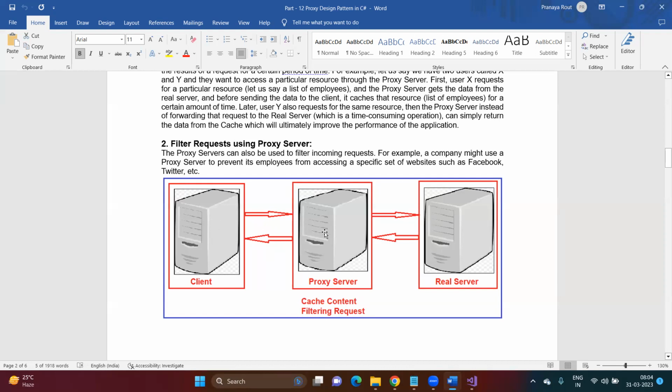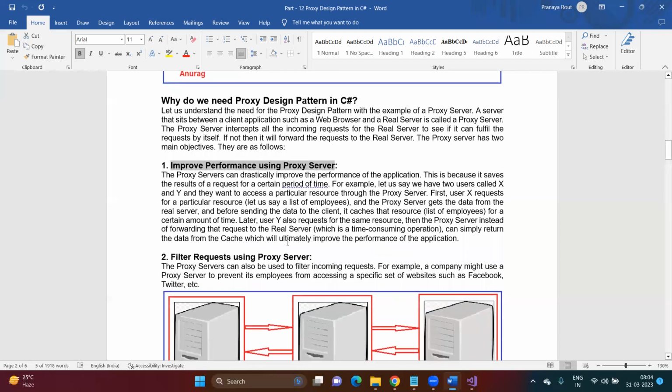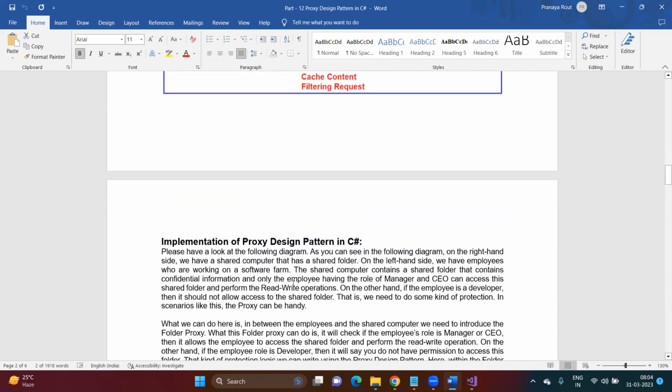That means if 100 requests are coming, then it might be possible that 50 are from developers and 50 are from managers and CEO. Then it will filter the requests: the 50 requests whose employee role is CEO or manager will go to the real server, and the 50 requests whose role is developer are simply returned from the proxy. So that means it is also used for filtering the request. So these are the two use cases where you can use the proxy design pattern. I will show you two examples: how you can improve the performance, and another example of how you can filter the request.